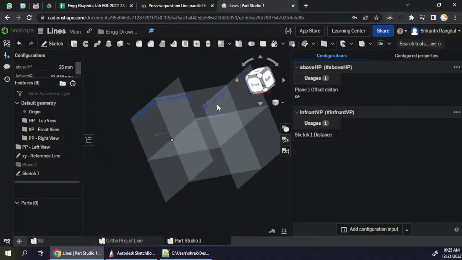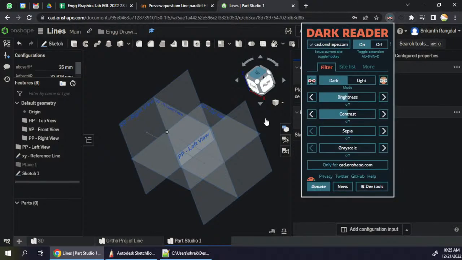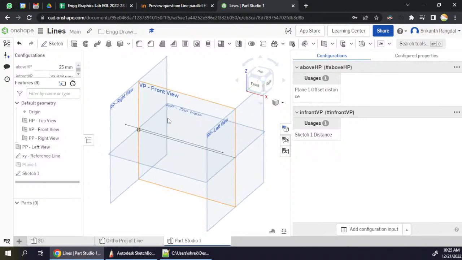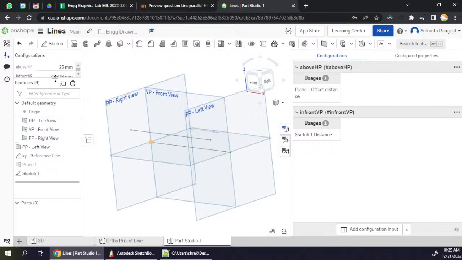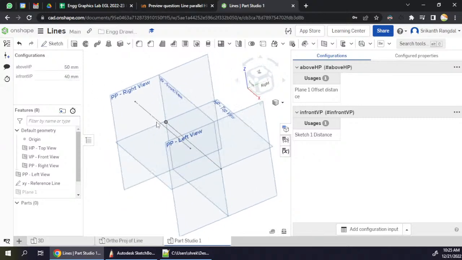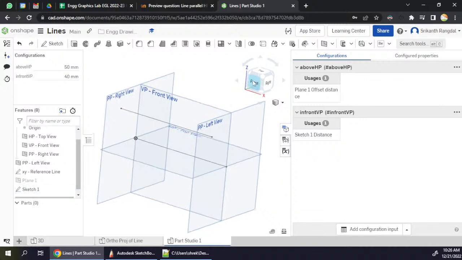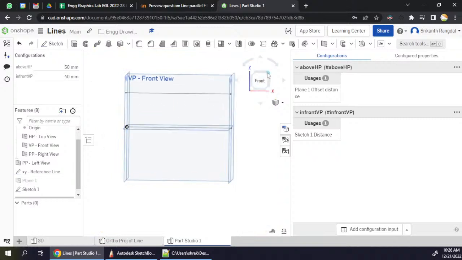Fine. So now let's see if we reduce this, we're having a good enough view of this. Whatever distances we change, however we change it, it's accordingly going to vary the distances of the line. So this is our line. How do we see it in the front view? When you see it in the front view, you can see its true length is directly visible.